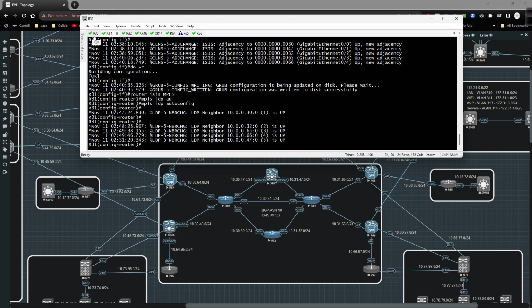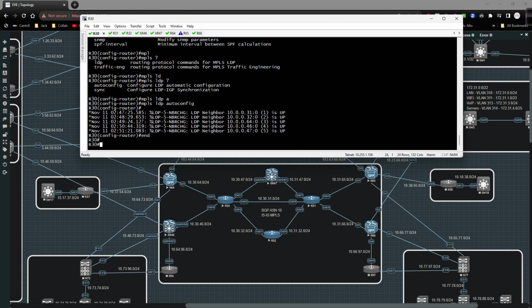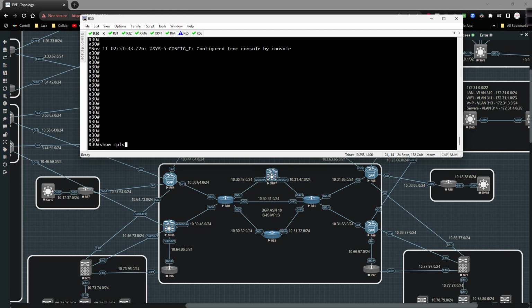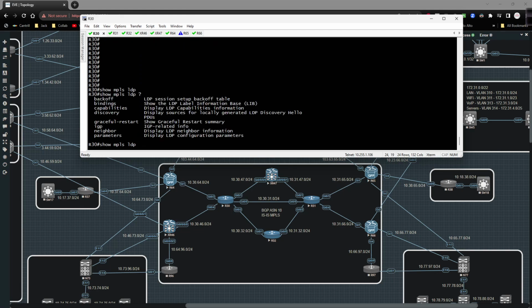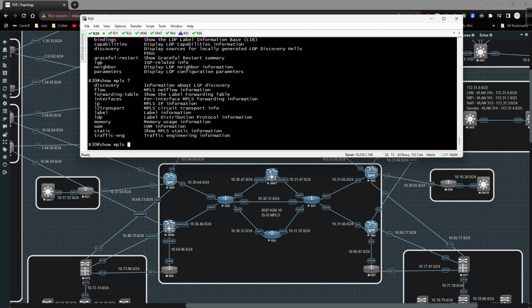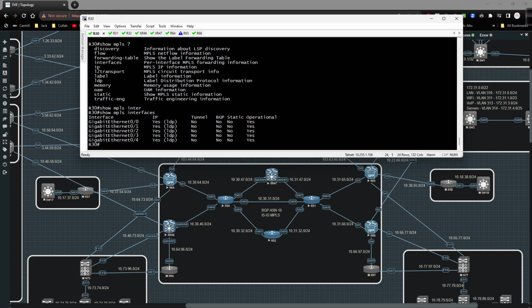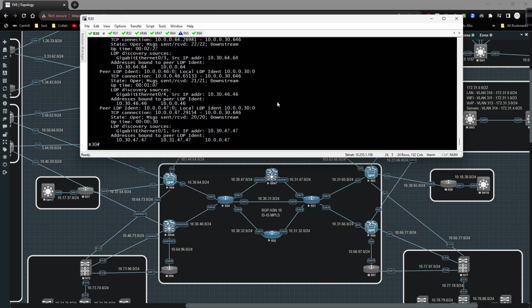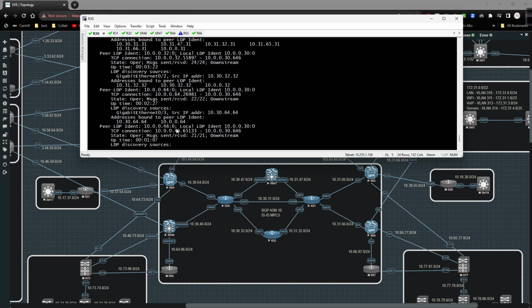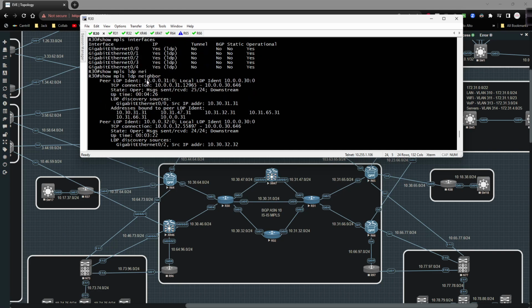So let's go ahead and jump down to 30. And we're going to do a show MPLS LDP interfaces. So we can see which interfaces are enabled for LDP, which all of them are. And then we're going to do a show MPLS LDP neighbors. And this is going to give us information as to who we're talking to. So we're going to see that we are paired with 31. And we can see the information going back and forth. We're using downstream on demand. The identity sources and all that good stuff that goes along with it.